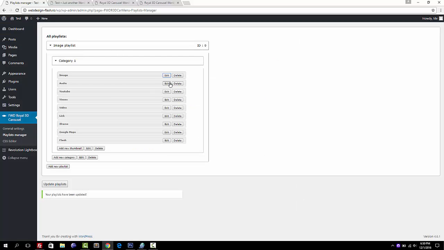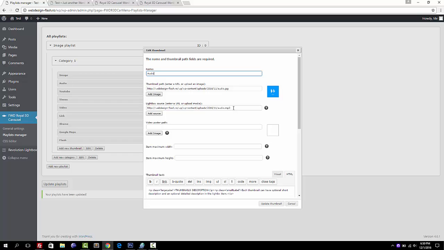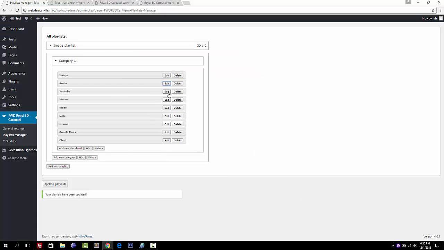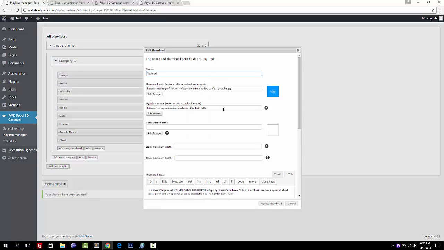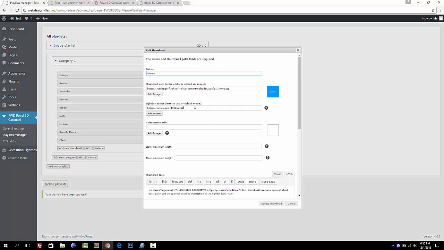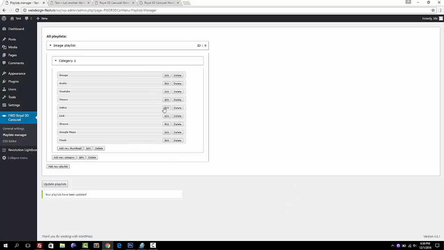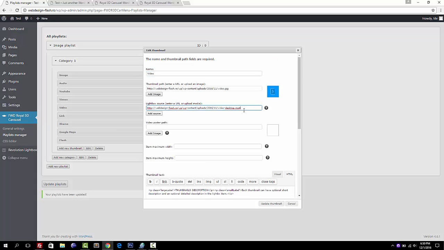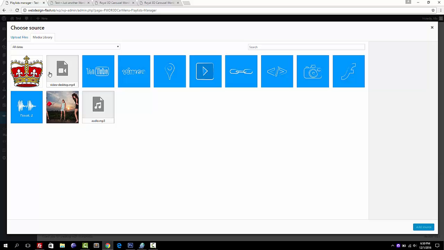To add audio, the same thing, only add the mp3 file as a source. For YouTube, add the YouTube video source. For Vimeo, add the Vimeo source. For an mp4 file, just add the mp4 path as source. You can edit from the library like this. You can choose it here.